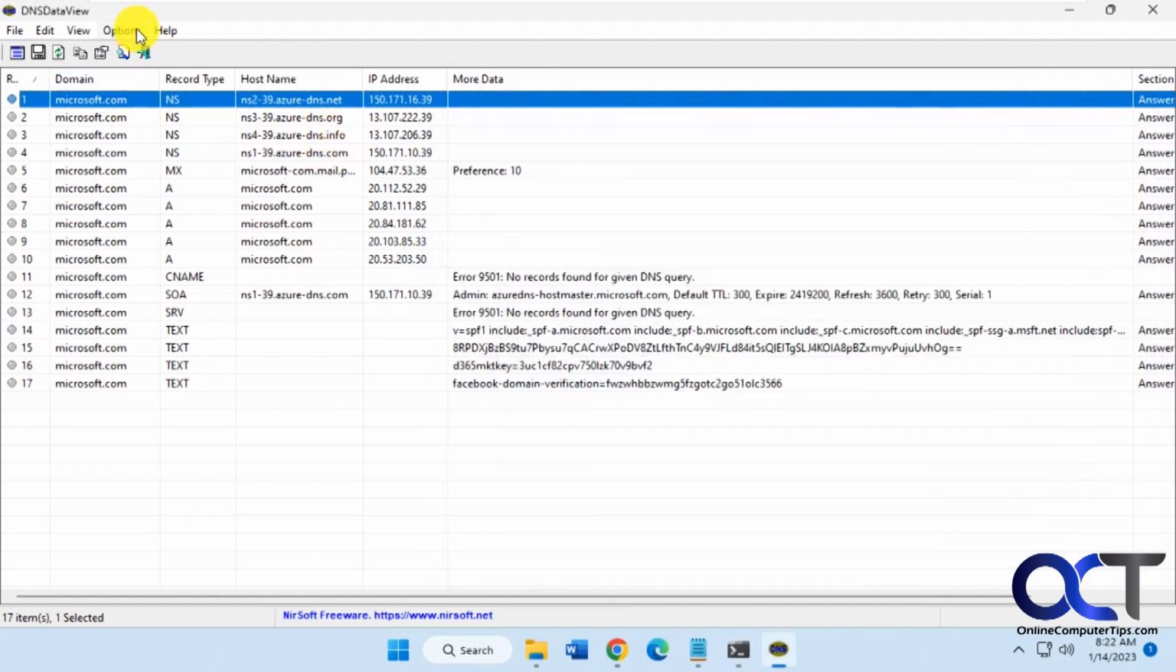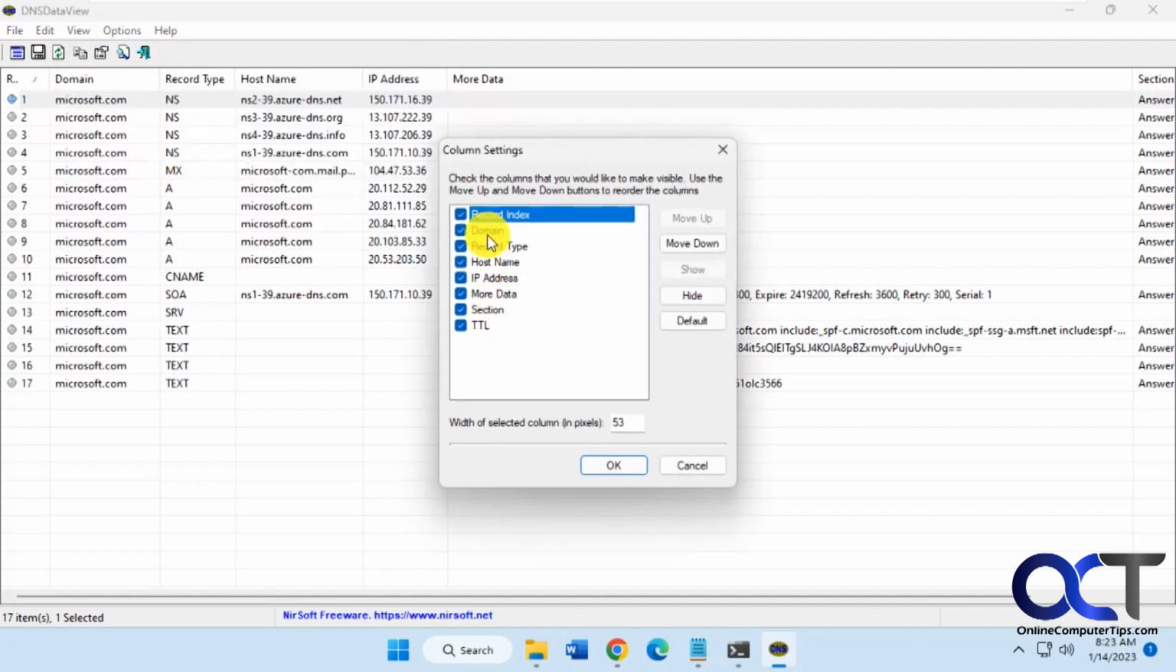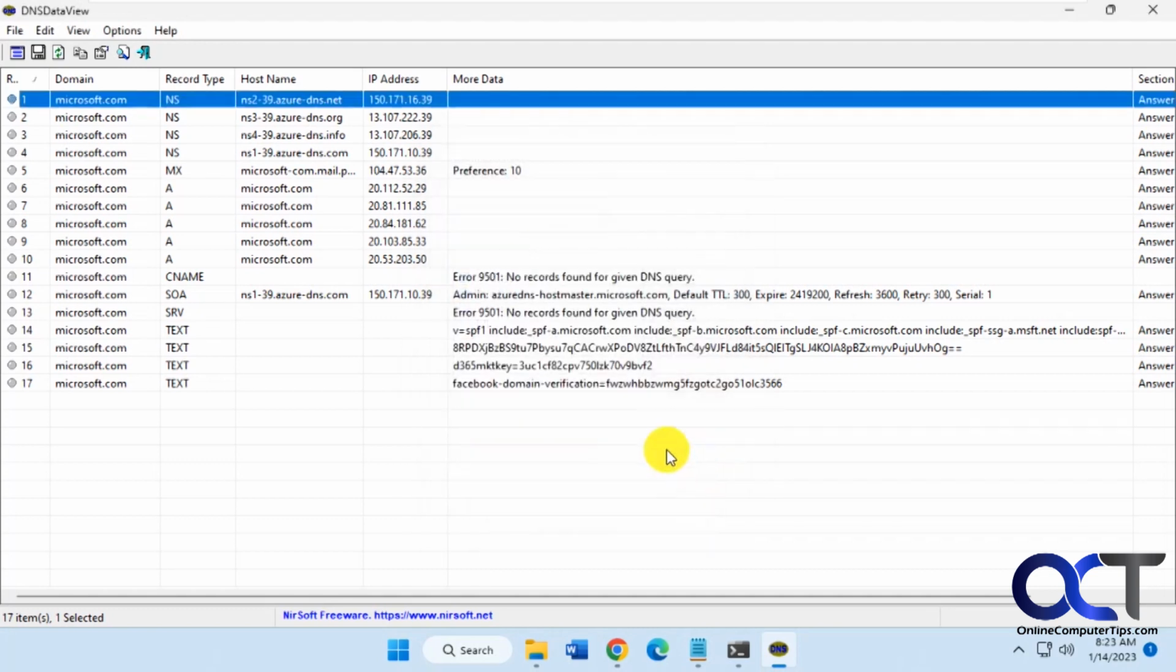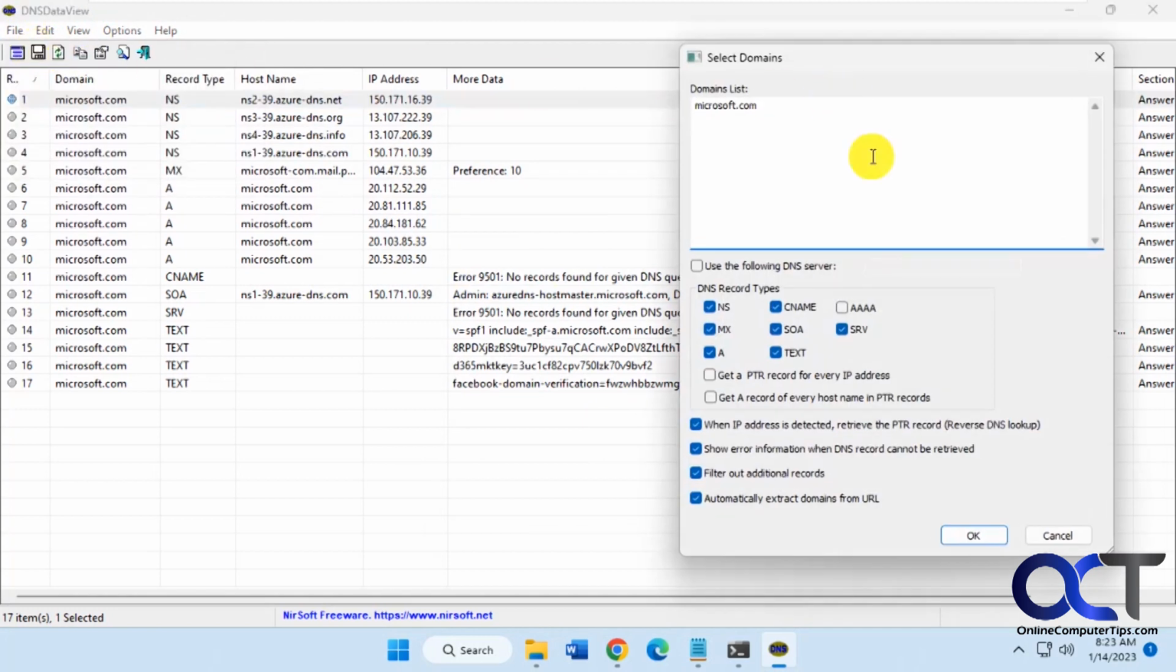And there's also some other options here. So if you want to change your font, show the grid lines to make it easy to read, tooltips, export selected items or all items to an HTML report. Choose the columns. If you don't need all this information, then you could rearrange them in the order you like. Find, if you have a lot of information. Copy. DNS options, takes you back here.